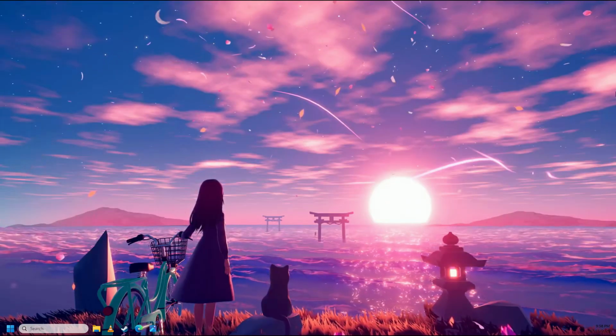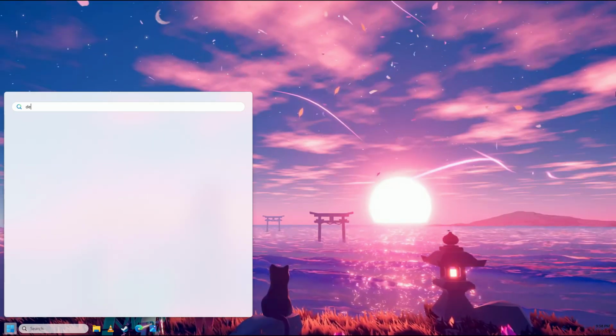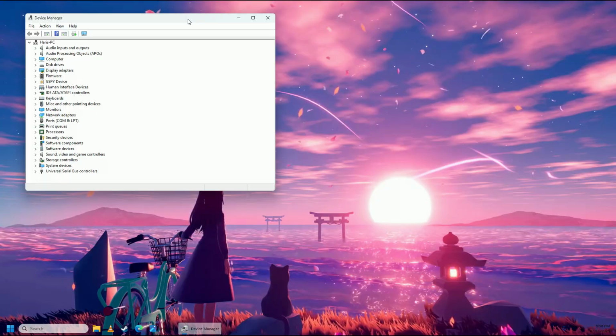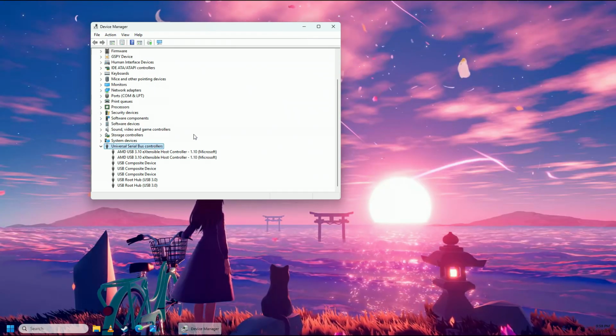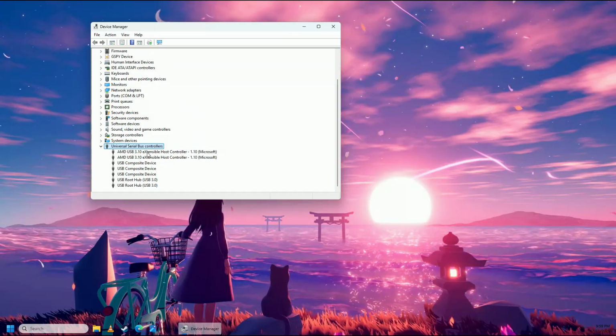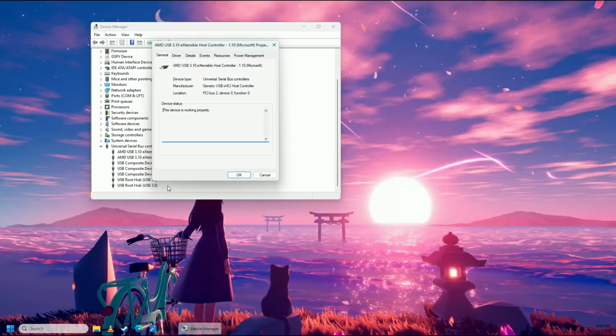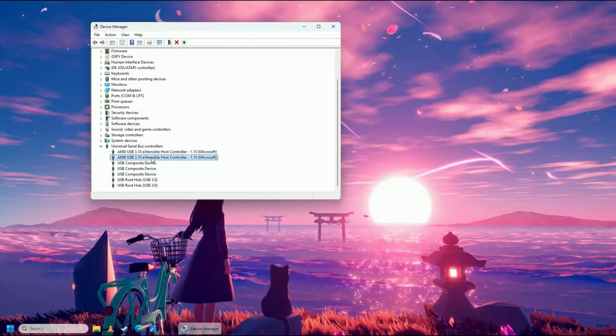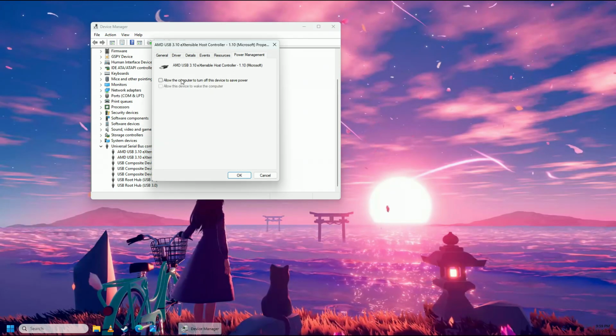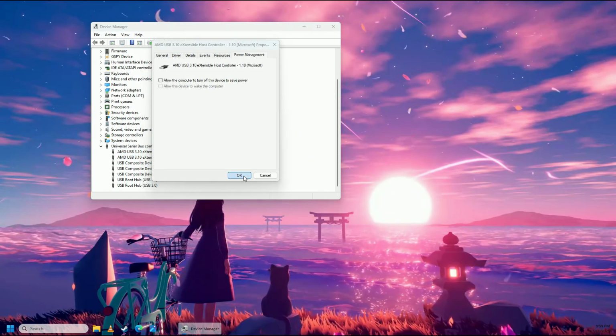First off, what you're going to do is open up your start menu, write here device manager, and then go into universal serial bus controllers. Once you're here, right click on all of these USBs one by one and make sure this option is turned off. So just do it like I am doing. I'm making sure this option is turned off.